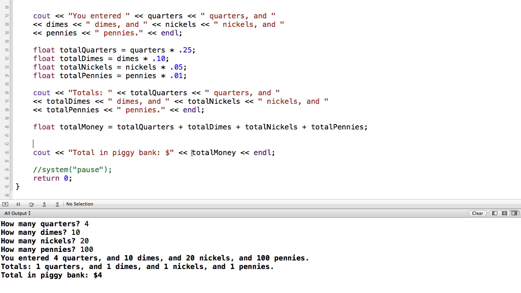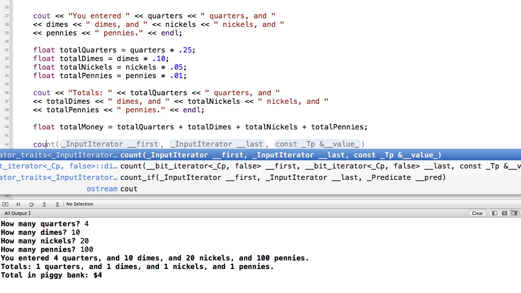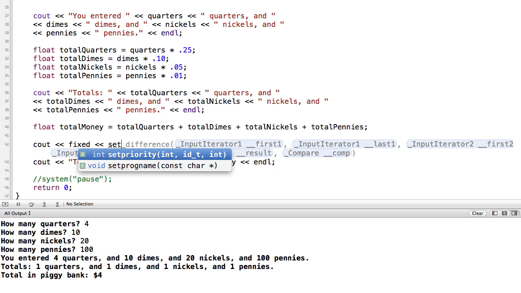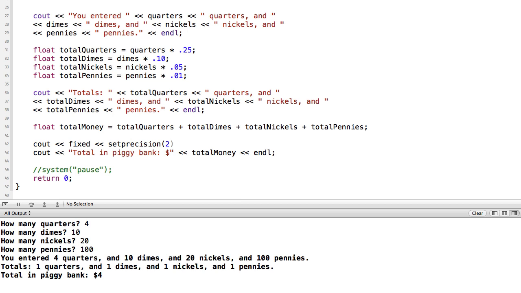So before we output something, we can do a little bit of formatting with our cout. I'm going to say cout, we'll say fixed and set precision. I'm going to set it to 2 decimal places. So now let me run this, and we should be able to see this go from 4 to 4.00. Okay, now I go to run this, and I have an error message popping up.